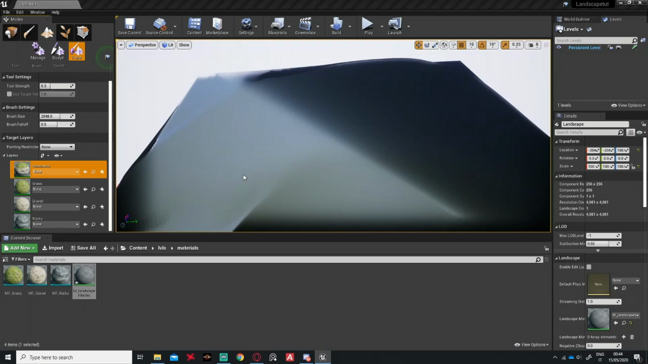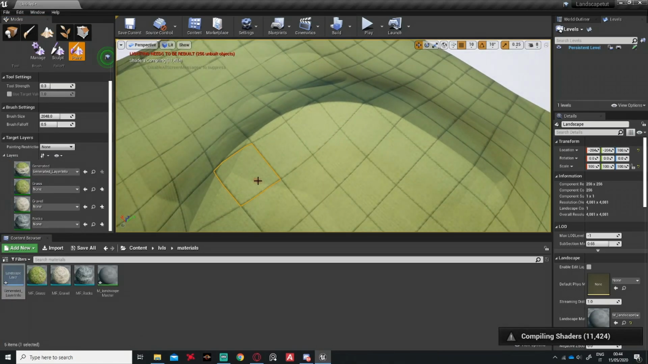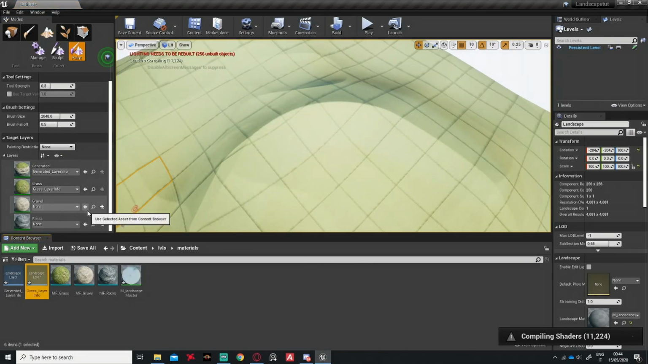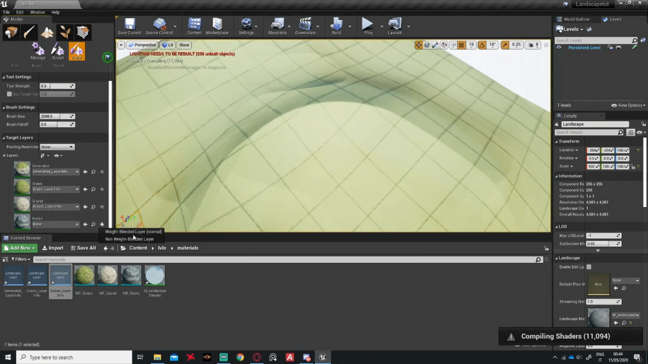It will take a couple of minutes, maybe seconds, but it depends again on the specs of your computer. And let's hope it doesn't crash. Yay, it didn't crash. Now we do the same with the rest of the materials, the grass, the gravel, and the rocks.